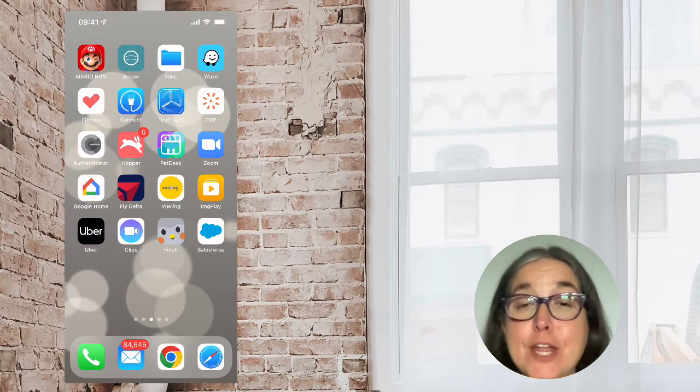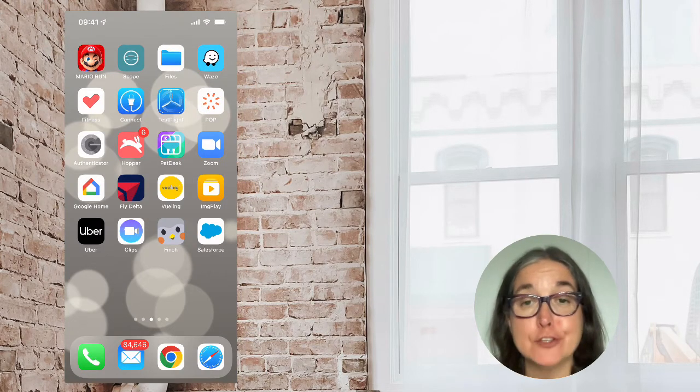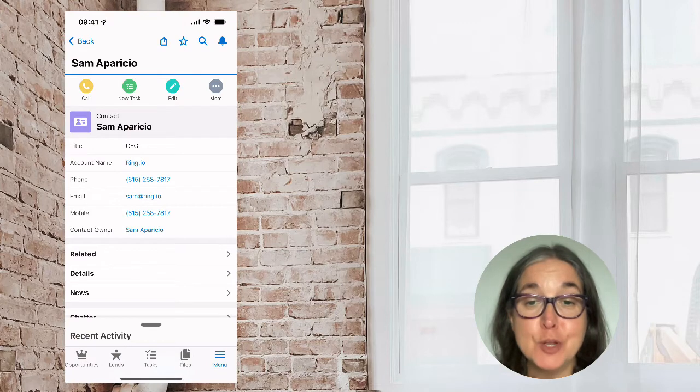So we are now ready to place a call from Salesforce. As you can see here, I have already installed the Salesforce app and I'm going to click on it and find a contact. I already have a contact selected, so we are good to go there. In this case, I'm going to be calling Sam. As you can see, there are two phone fields that include a phone number.